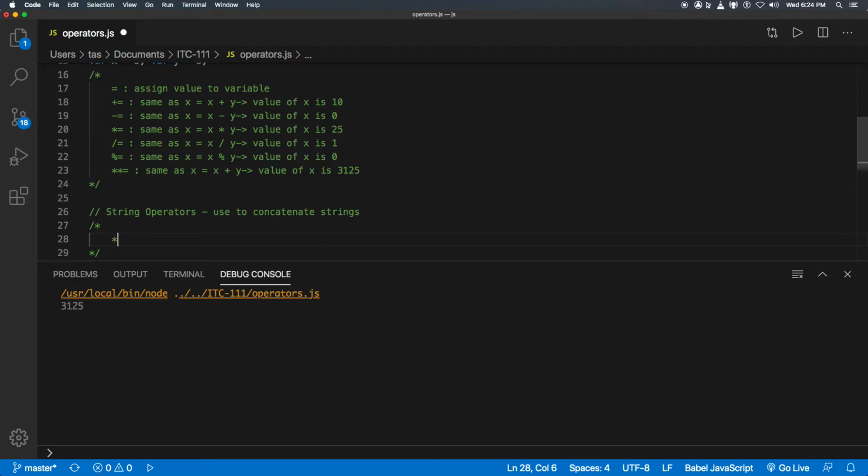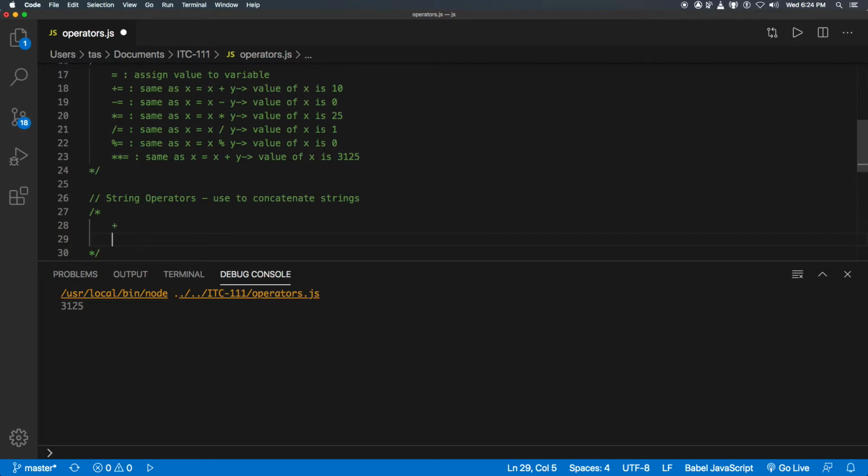We use the plus and the plus equals, right? And they have the same type of function, because the main reason we use string operators is to concatenate strings, or to bind two different strings together. So when we're doing our plus, it just adds one string to another.